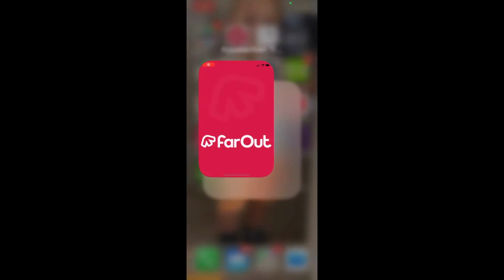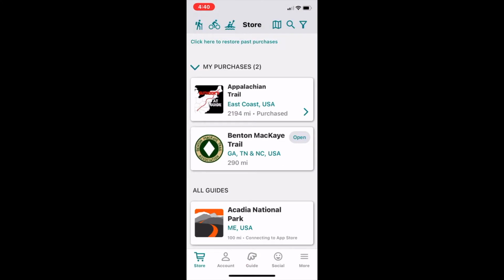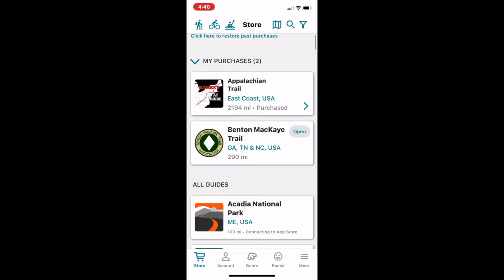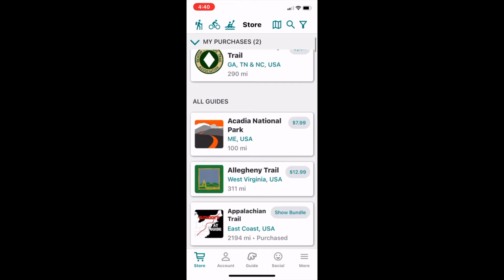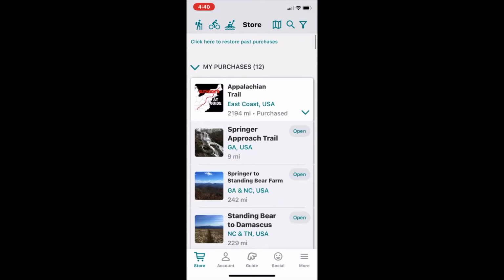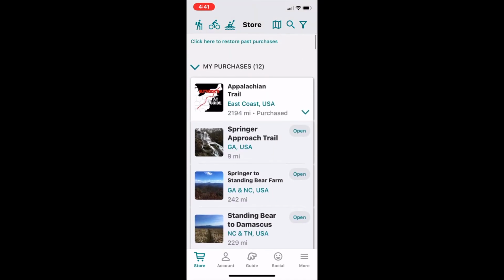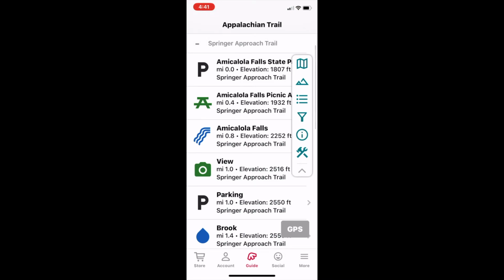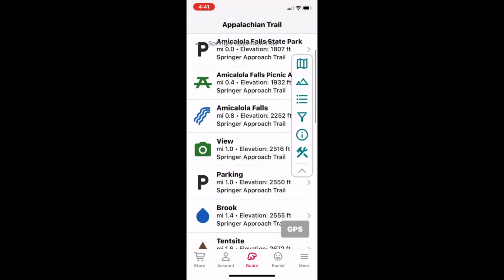The Far Out app is probably the most used app for hikers and for Appalachian Trail thru-hikers. I'm going to give you a brief overview. When you first create an account, you go in and you purchase trails that you're interested in. I have purchased the Appalachian Trail guide. I've purchased the whole thing, all the sections. We're going to take a look at the section that runs from Amicalola to Springer Mountain right now.